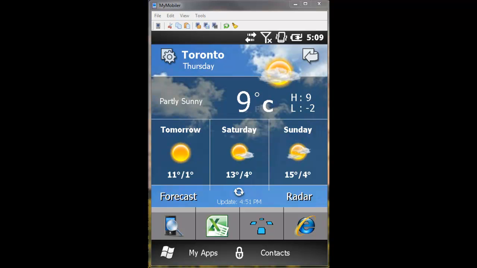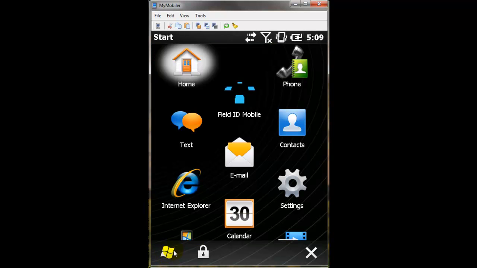How to add an asset and perform an inspection using a handheld mobile device. Any mobile device using Windows Mobile 5 or 6 can use and install the Field ID mobile app. To begin, click on the Windows icon, search for the Field ID mobile app that's been previously installed to begin the launch.